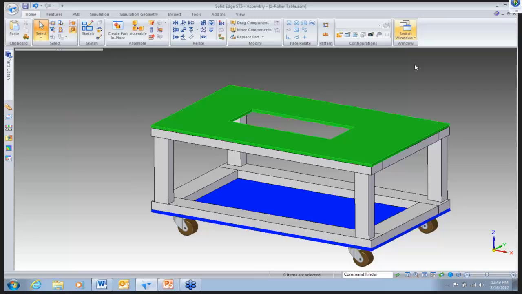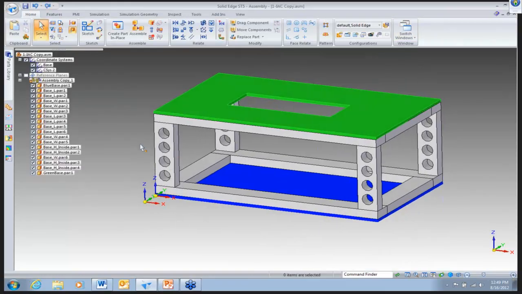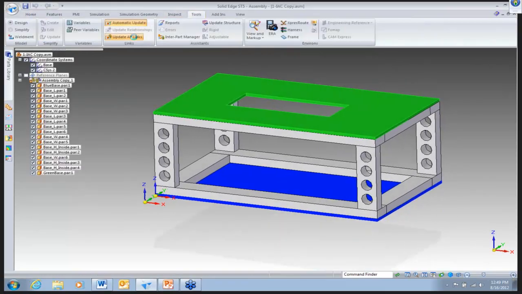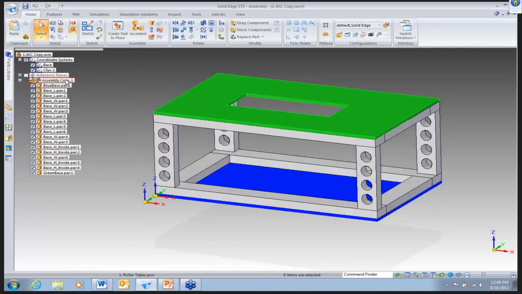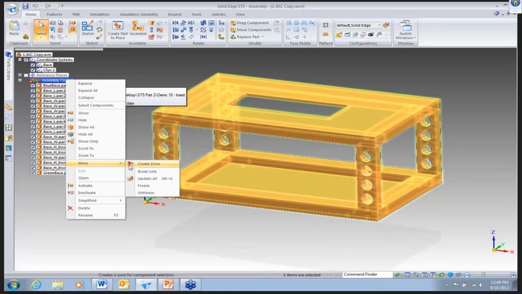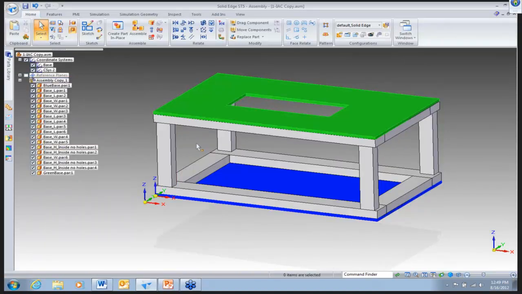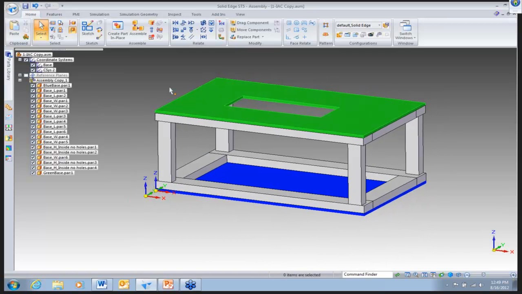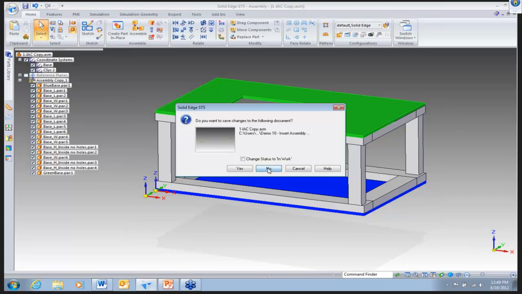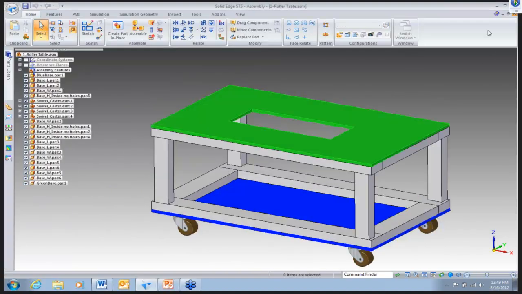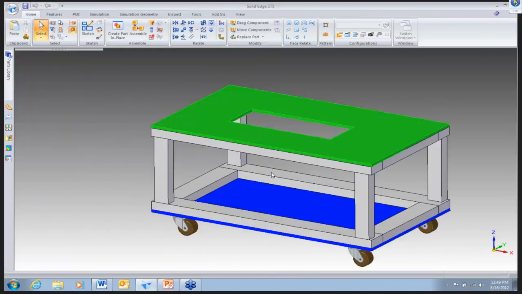So now if we come back to our assembly copy, you can see it hasn't updated. Even if we go to Tools and Update All Links, it won't update since we've frozen it. So to undo that, we can right-click, go to More, and go to Unfreeze. And now it'll unfreeze and it'll update to all the changes that we've made. So there's the new inner assembly copy. Let me close out of these.